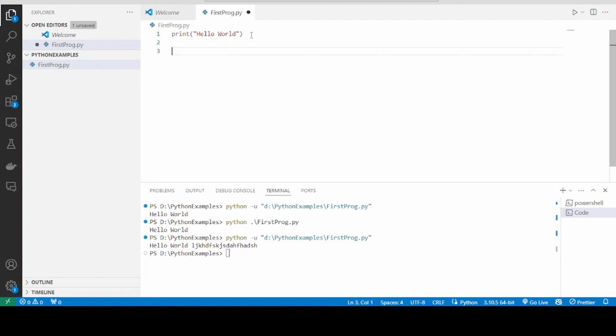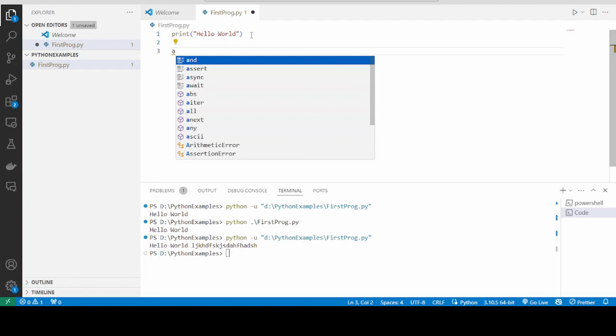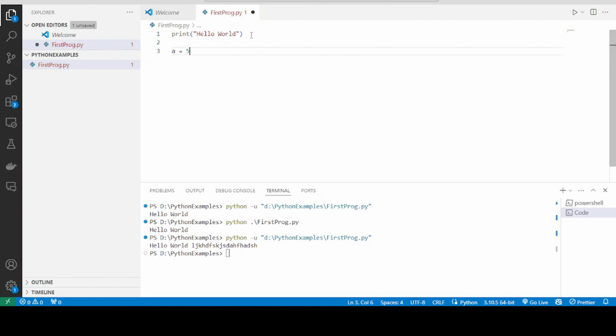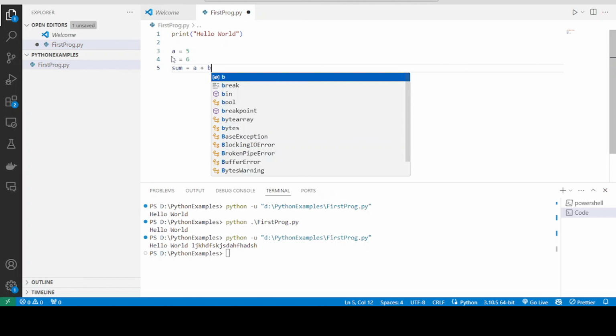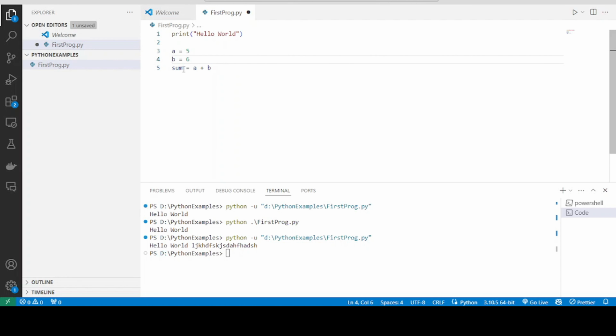Next we are going to write another program within the same file. We can write more things. Here we are going to perform a simple addition, and we use the print method and show the result. So let's get started. We are giving a is equal to 5 and b is equal to 6, and we are giving sum is equal to a plus b. Simply it's adding a plus b, whatever the values in a and b, and it is going to store it in the sum.